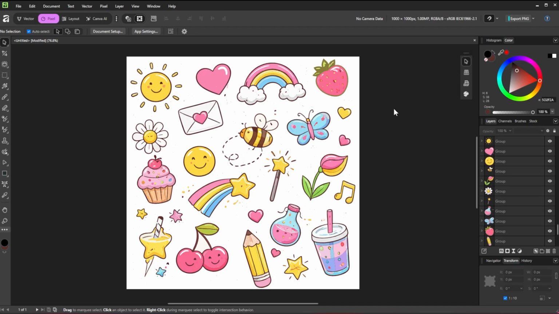In this video, we are going to learn two methods for exporting only a selected layer or group in Affinity version 3. Let's start with the first method, which is a simple and quick way to export any layer or group. As you can see, I have several groups of layers in the Layers panel.